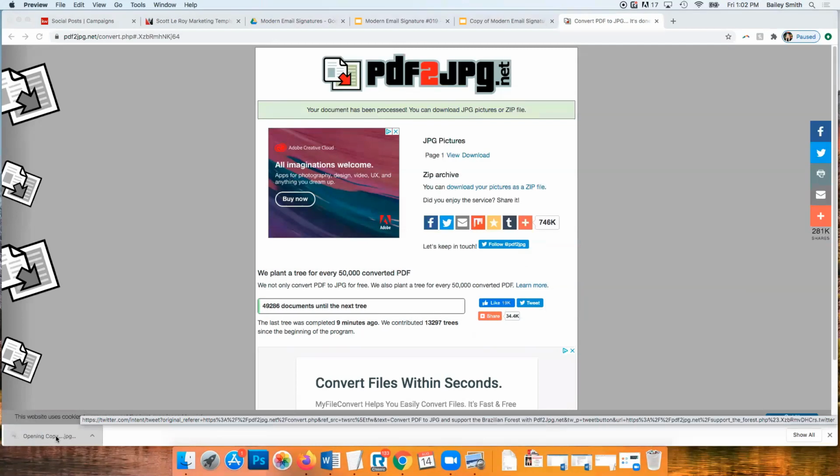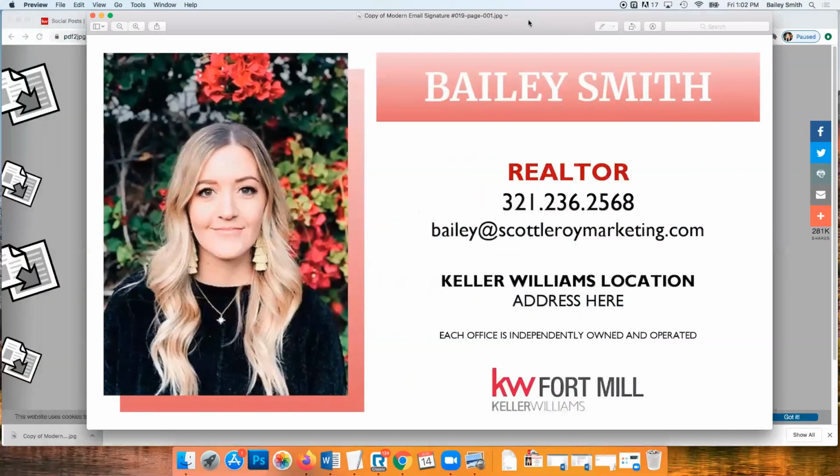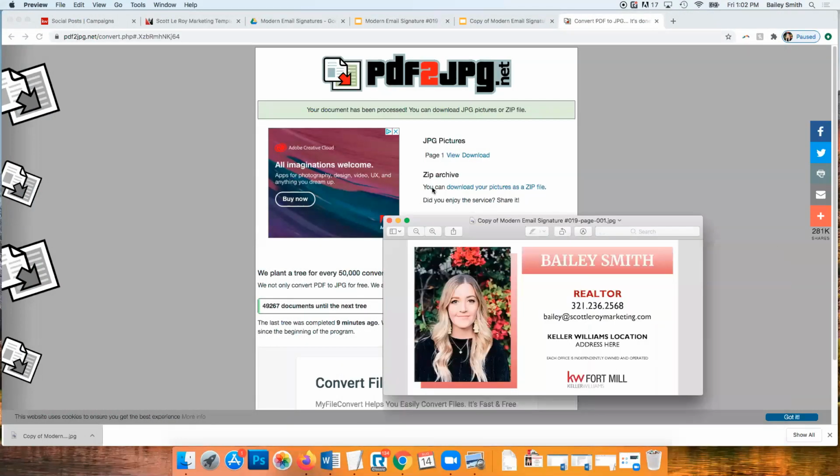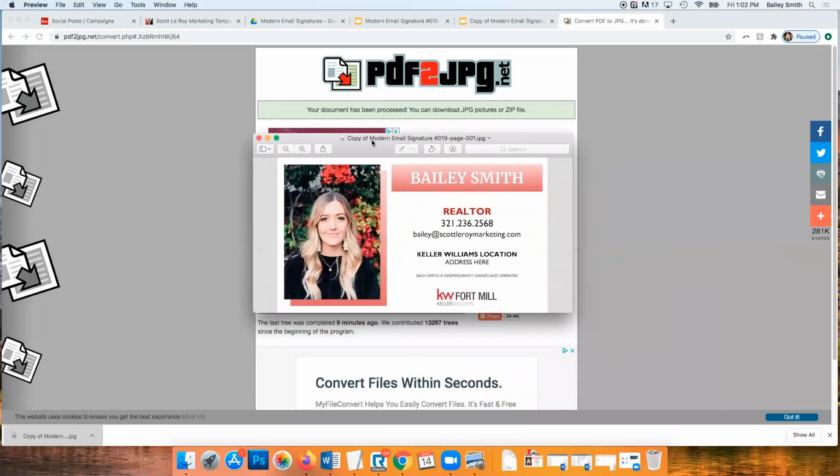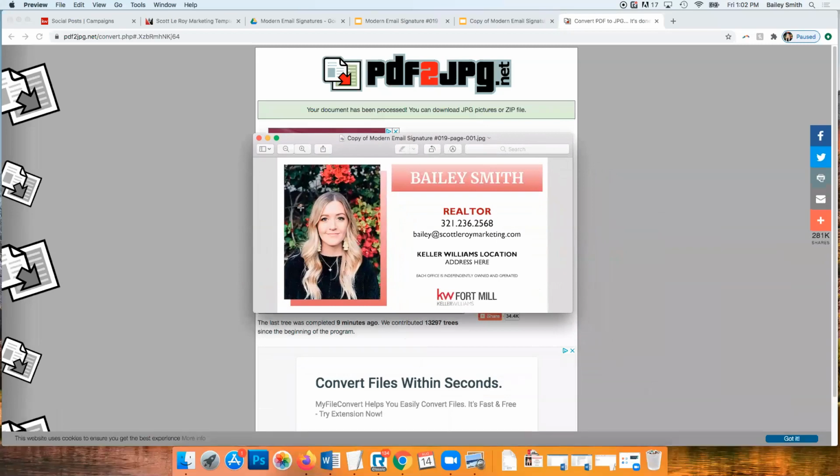So now we have a JPEG version of our signature, and you can see it does still look a little pixelated, but your signature is probably going to be something like this size, probably even smaller than that, but you can see that looks good. So now you can take this JPEG file and go into your email settings and add it in as a signature.